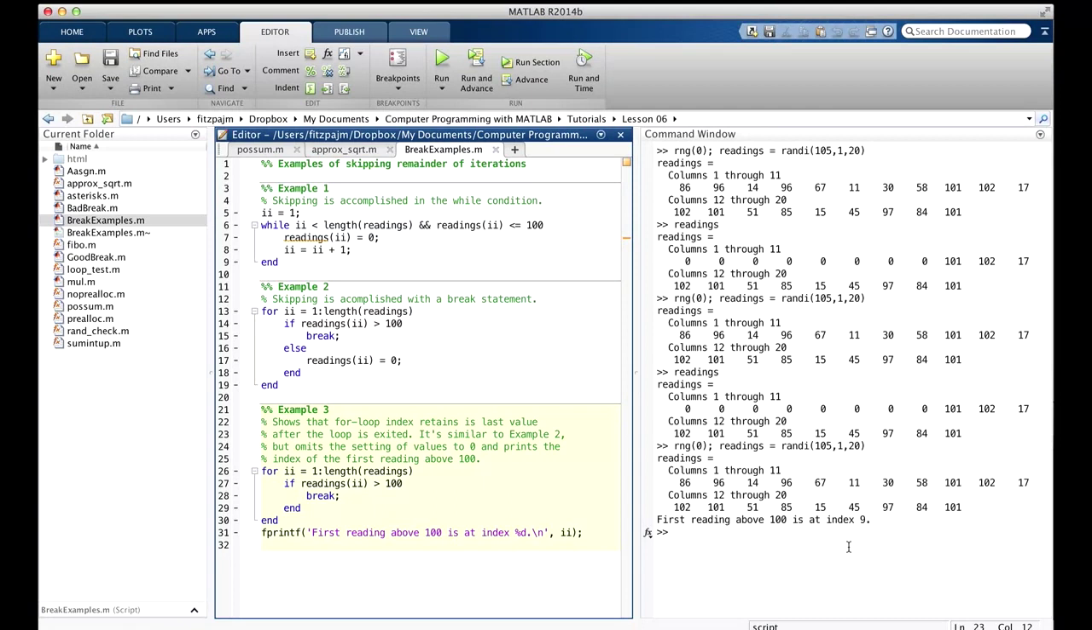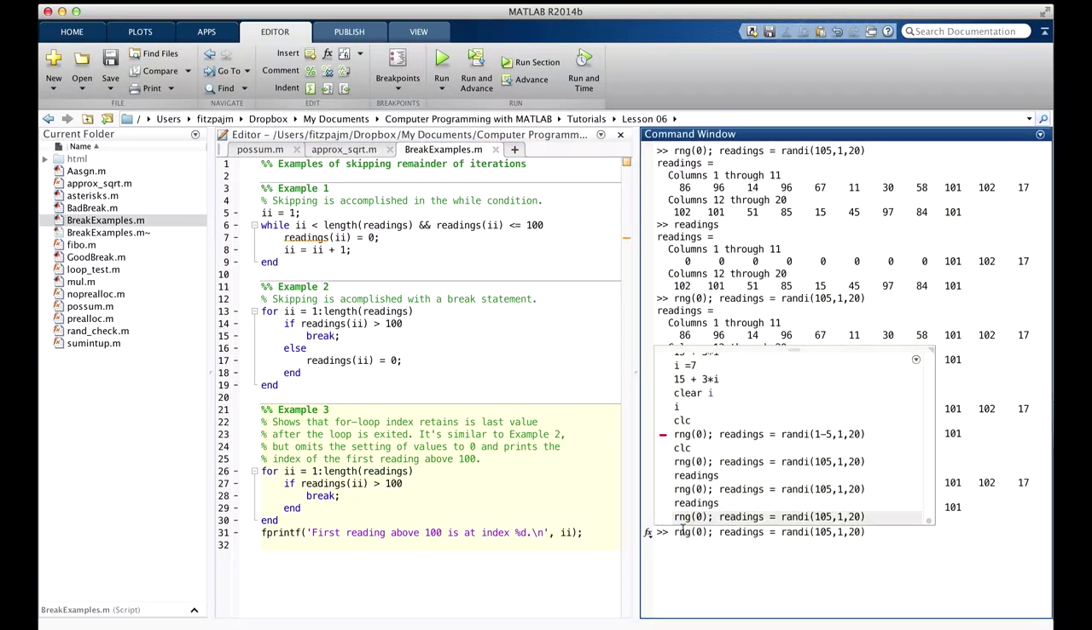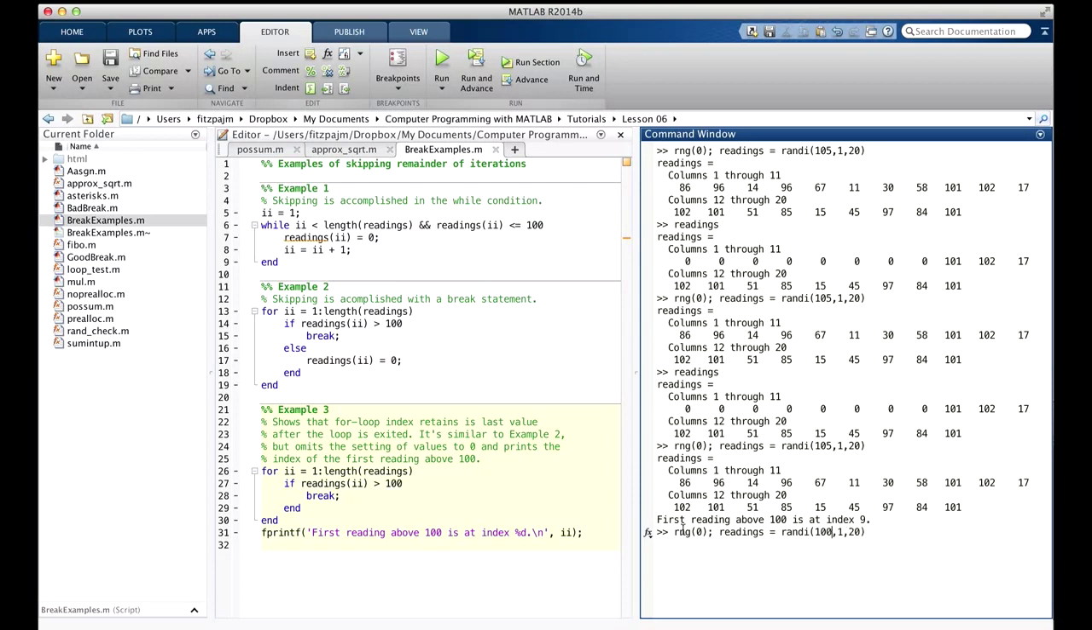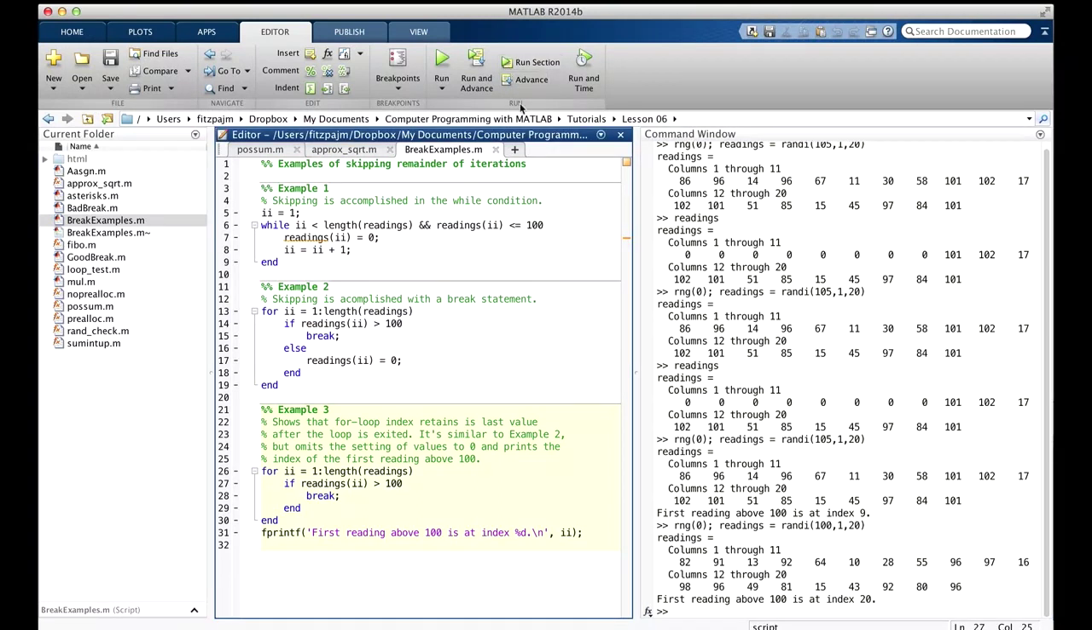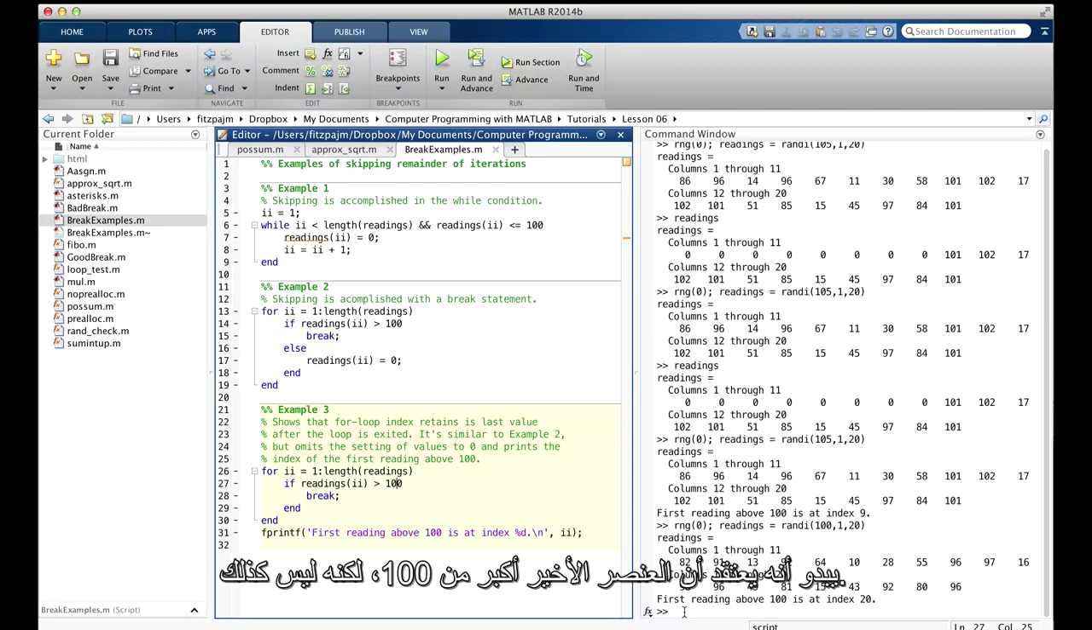Can you see it? It'll give the wrong answer in many cases. Let's try one of those cases. We just need to give it values that are all less than or equal to 100. There. Now let's run it again. Seems to think that the last element is greater than 100, but it's not.